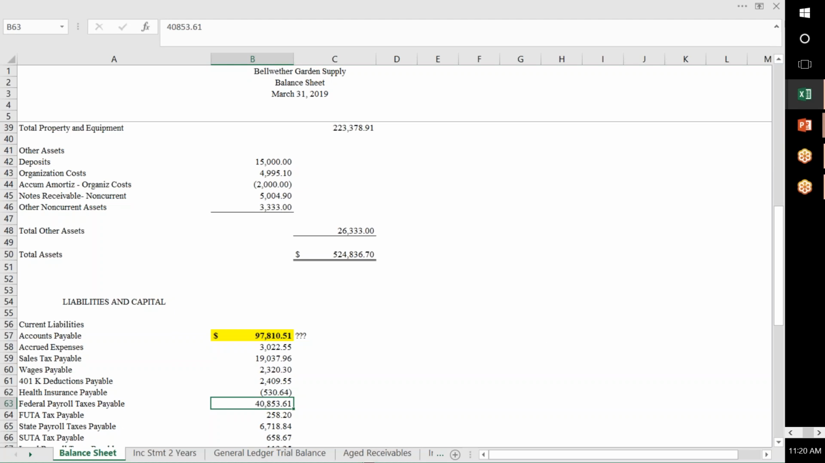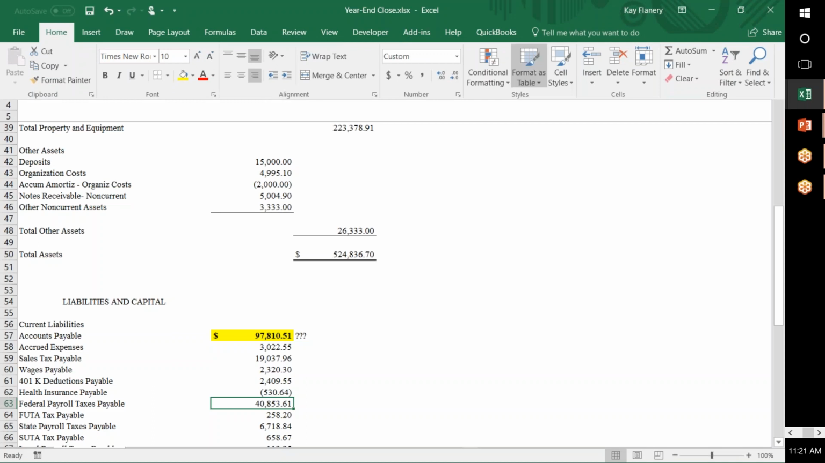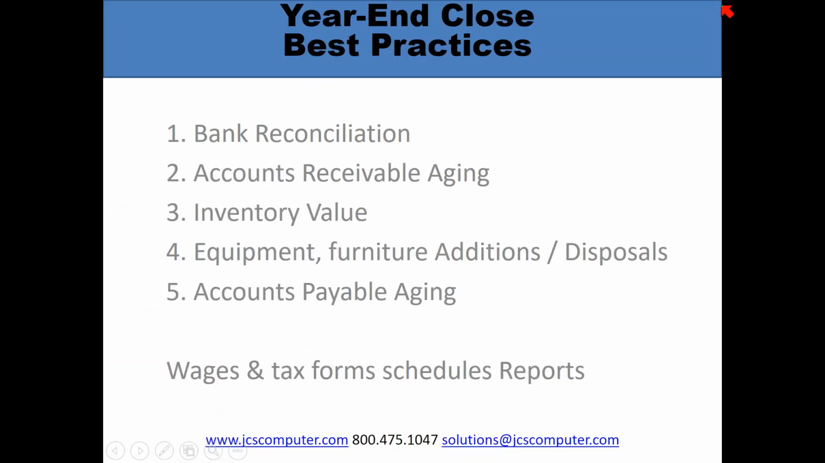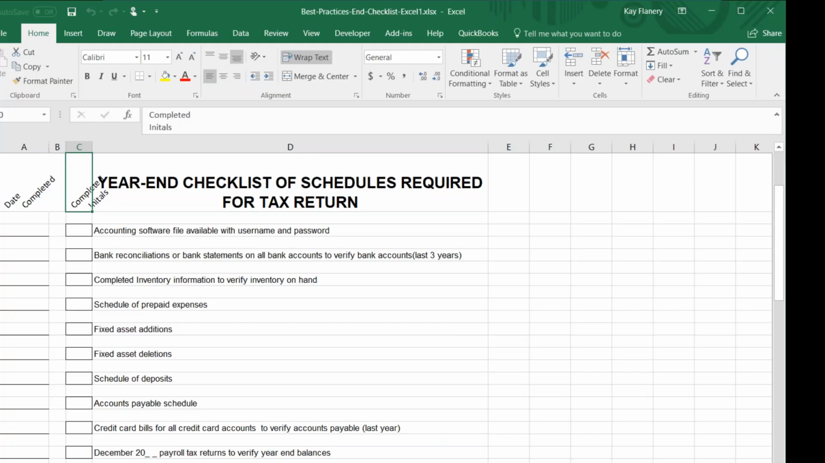Let's go to this other little checklist that I have that shows all the things that you could check when you're giving your stuff to your CPA.